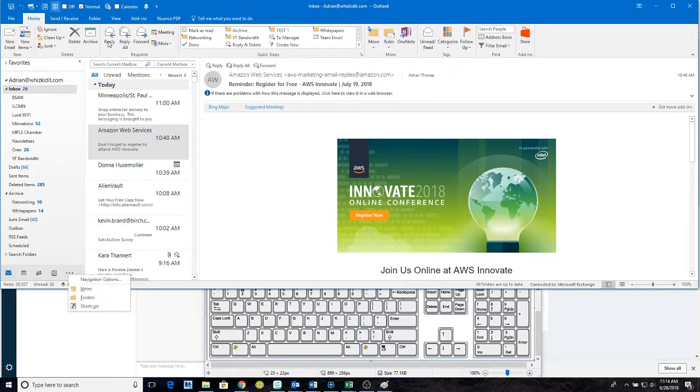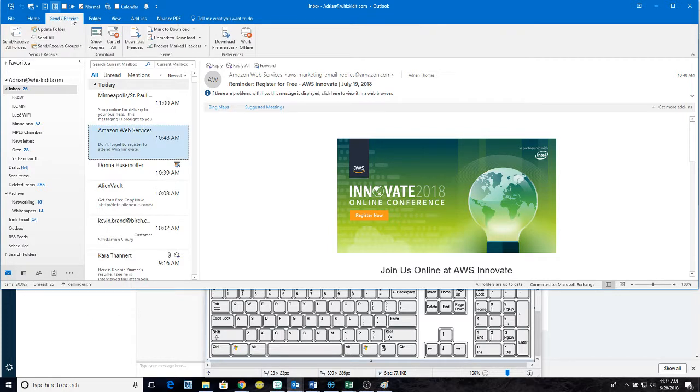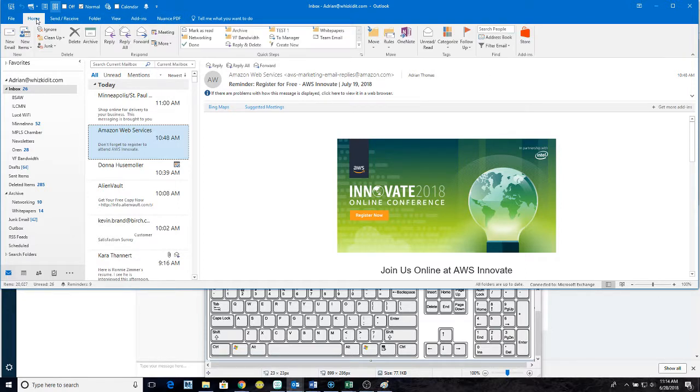Up here is my toolbar at the top of my screen. I'm in the Home tab, with Send and Receive, Folders, View, Add-ins, and PDF options. Let's go back to the Home tab. Then my folder pane, my inbox, and my reading pane. And finally, my quick access toolbar at the very top. You can see some options here. That's called your quick access toolbar.